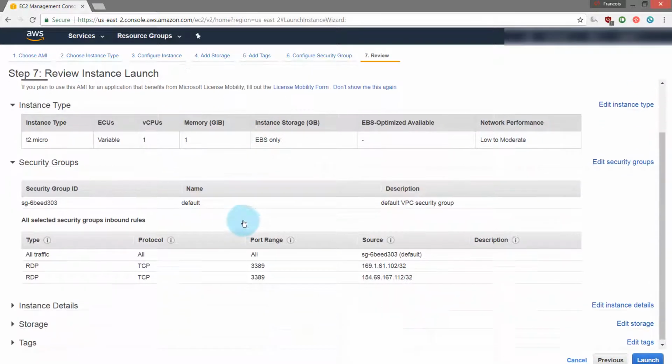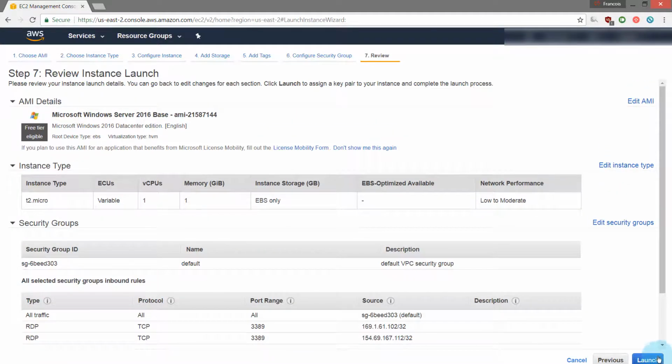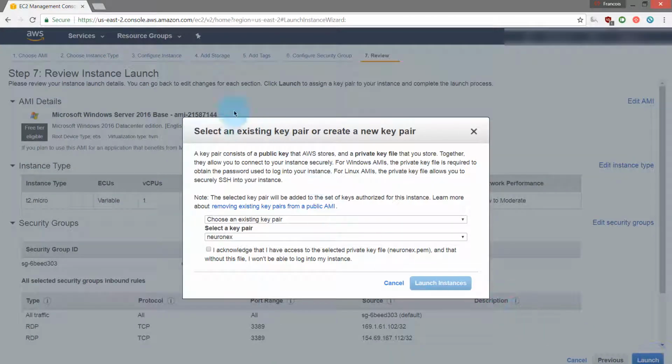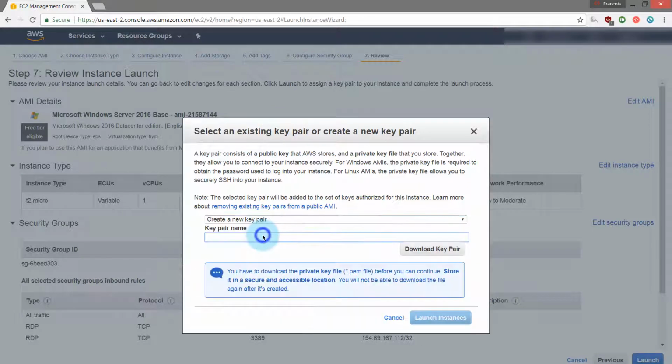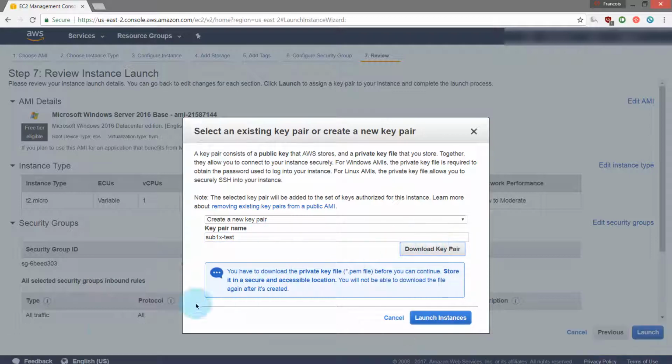I'm happy with everything like it is. I'm not going to change anything and launch it. Select an existing key pair or create a new key pair. I'm going to create a new key pair and I will call this SUB1X test, and I'm going to download this key pair. I've now got this file, SUB1X test.pem, and for now I will just drag that onto the desktop. Launch instances.